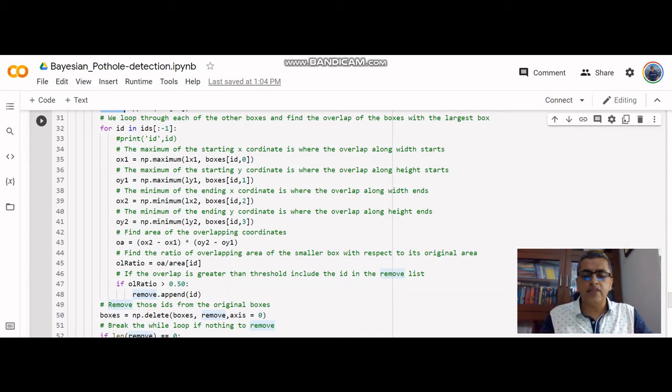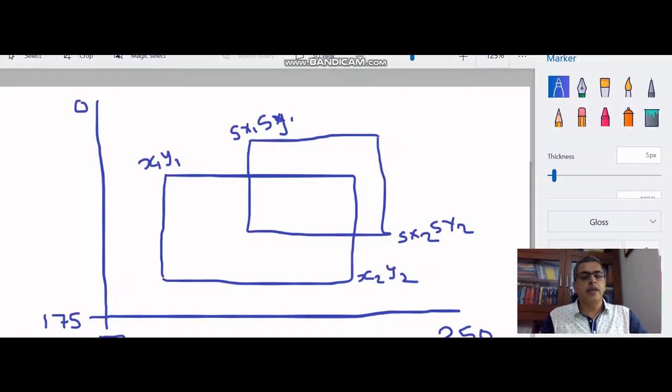Let's try to understand this whole concept with a figure. Let's say this is the largest box with x1, y1, x2, y2 as the starting and ending corner coordinates, and sx1, sy1, sx2, sy2 are the coordinates of the smaller box. Now this is the overlap area. What we are saying is, if this overlap is greater than a certain threshold, we will not take this box. Only if it is less than the threshold do we take this box.